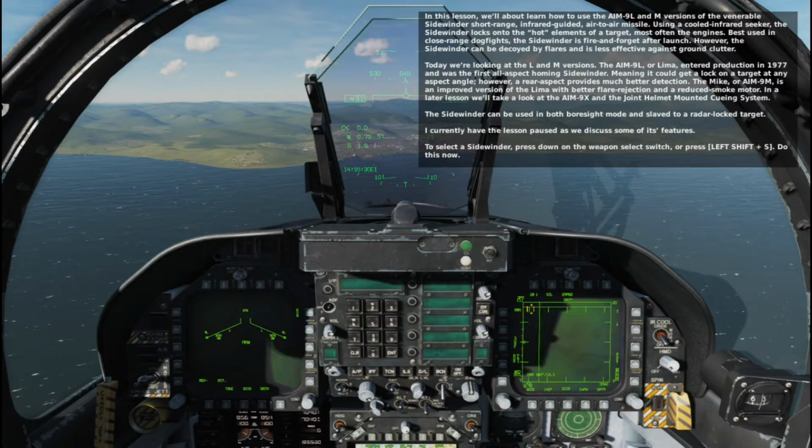Today we're looking at the L and M versions. The AIM-9L, or Lima, entered production in 1977 and was the first all-aspect homing Sidewinder, meaning it could get a lock on a target at any aspect angle. However, a rear aspect provides much better detection. The Mike, or AIM-9M, is an improved version of the Lima with better flare rejection and a reduced smoke motor. In a later lesson, we'll take a look at the AIM-9X and the joint helmet-mounted cueing system.